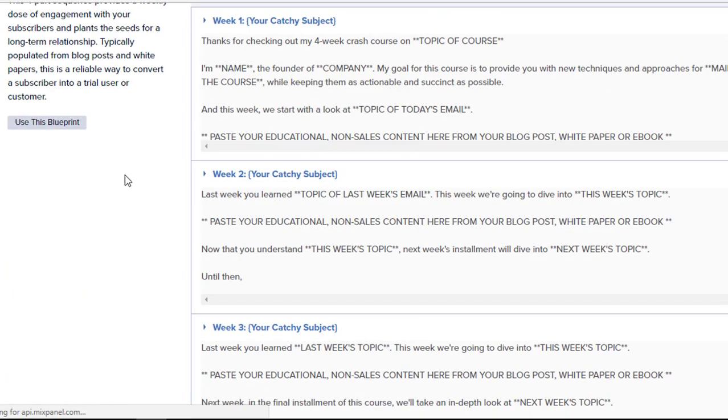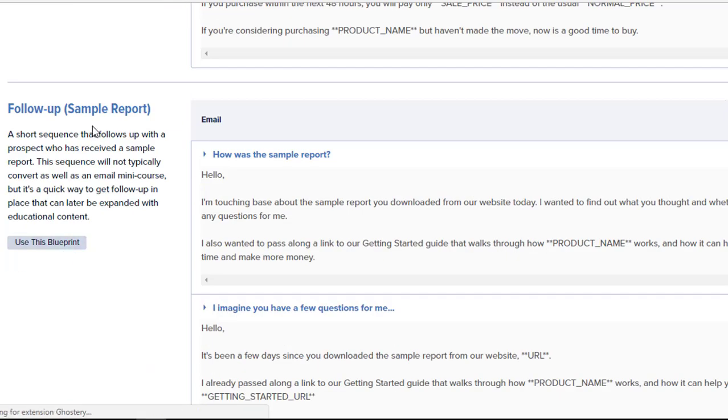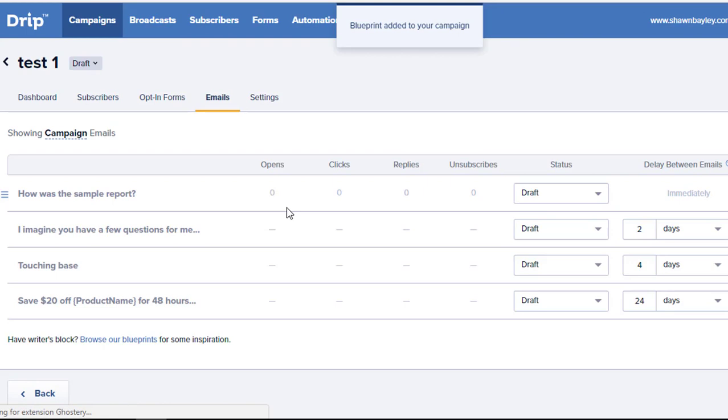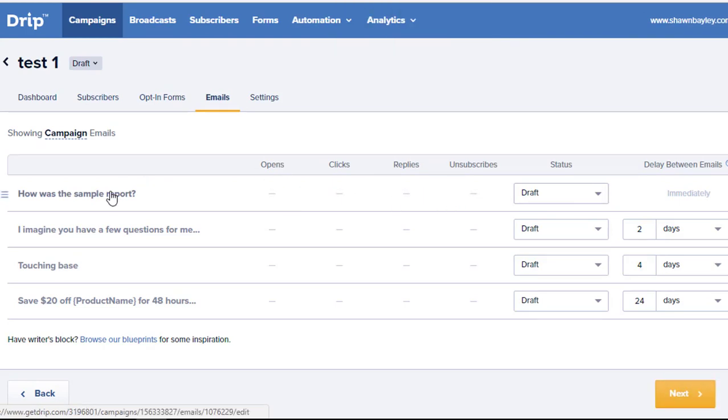So let's take a look at this follow-up to a sample report. Somebody opted in, got a free report, lead magnet from us, and now after they get that, we're going to send them some emails here. So this one they get immediately, so how was the sample report? So we're cool, we like all these subject lines. This is where the subject lines are. But this one, I imagine you have a few questions for me. Let's go in and edit.